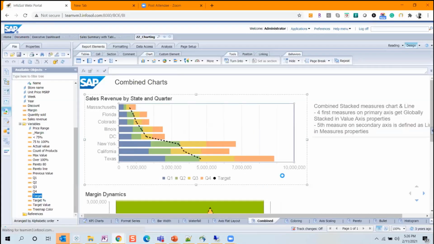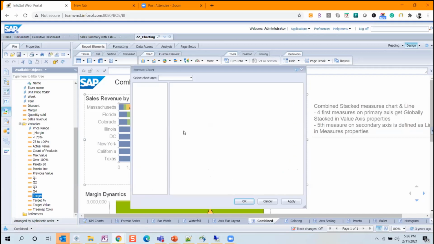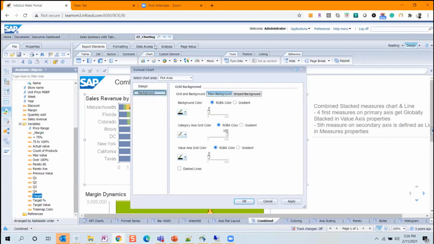You right click, you just click on format chart plot area, and this is similar to what you do in Microsoft Excel. So that's why people found it easier formatting Web Intelligence charts, versus it's a bit more complex in the Tableau world.